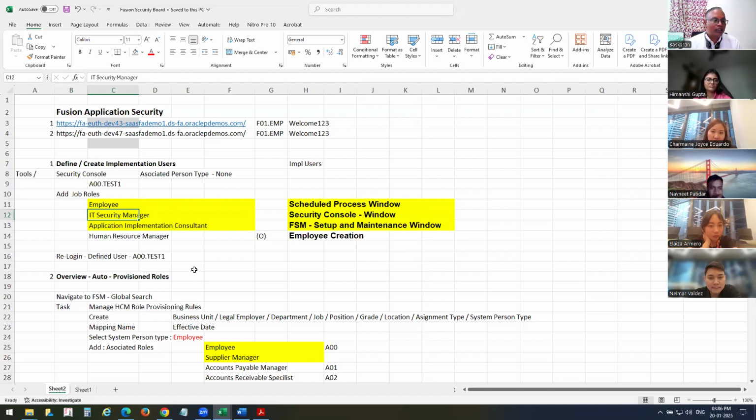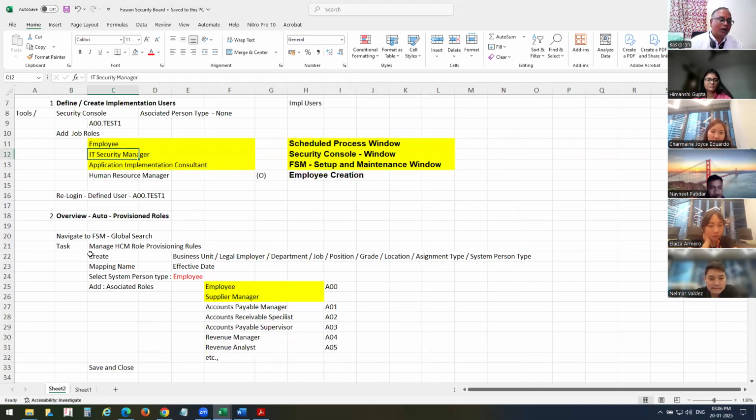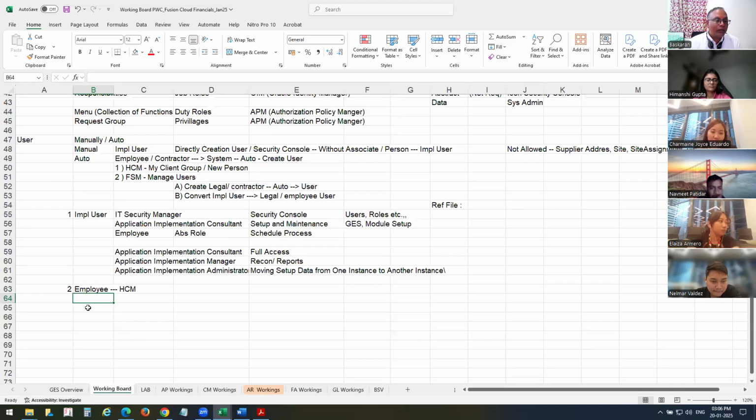So now I can explain two topics. Number one, how to create an employee. Number two, auto provisioning rule. What is auto provision? Let me explain.